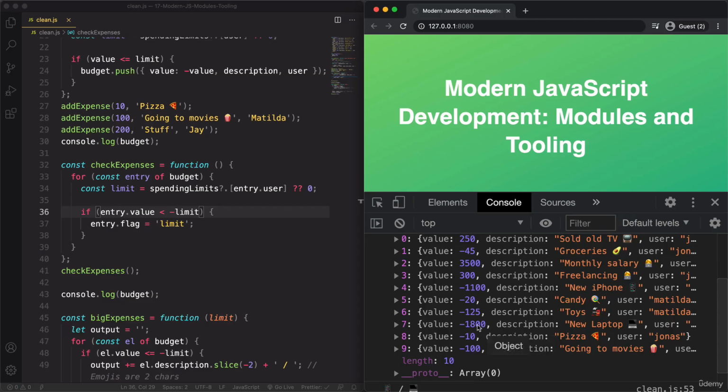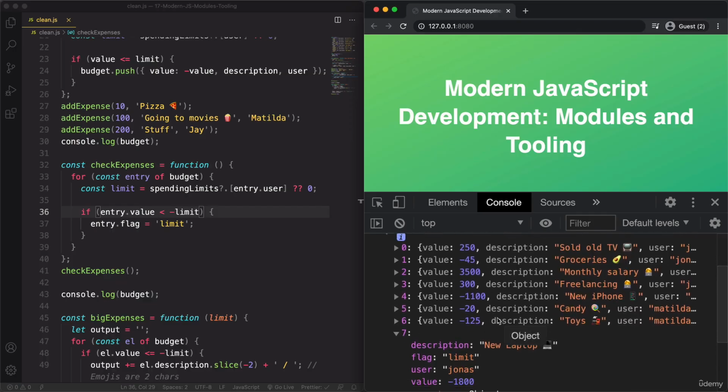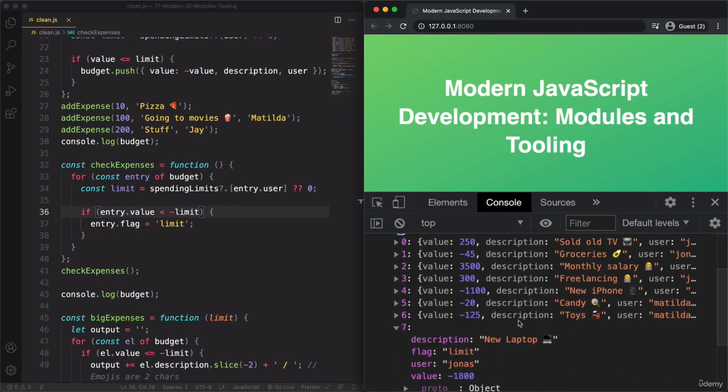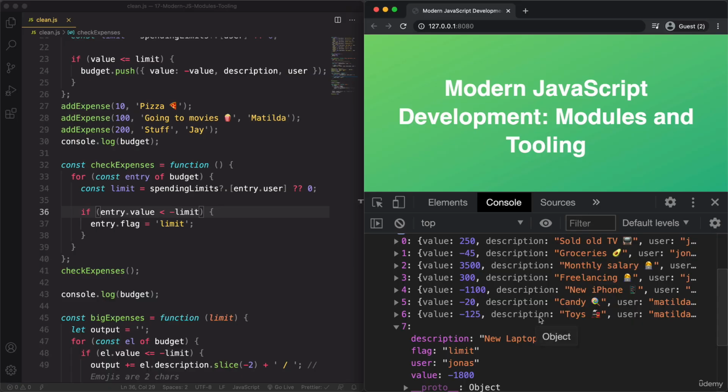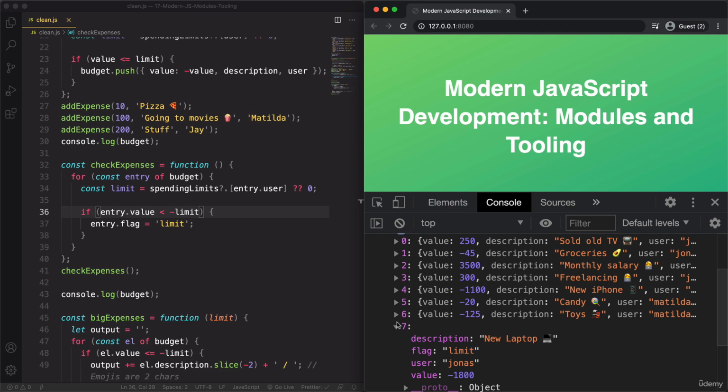So here we have this bigger expense. So it's over the 1500 limit. And so indeed, now we get a new property here, flag set to limit, just as we have it here. There should be another one somewhere. I think for Matilda, because she has the limit of 100, but these toys were 125. And so this one also has the limit flag. So flag set to the string of limit. So that still works nice.